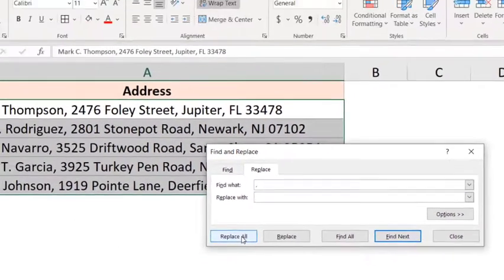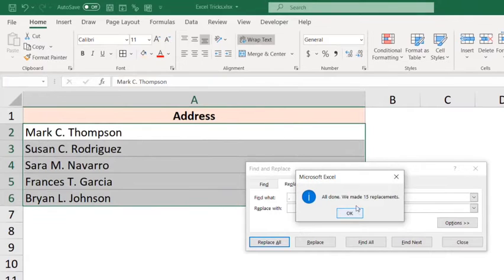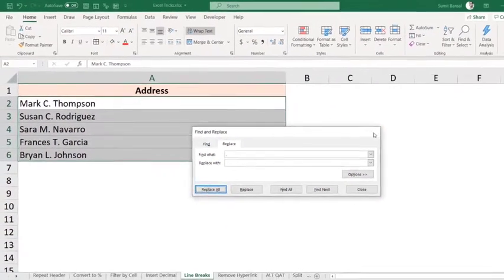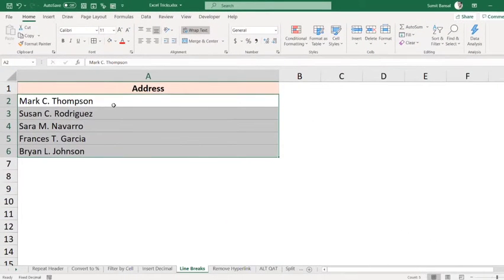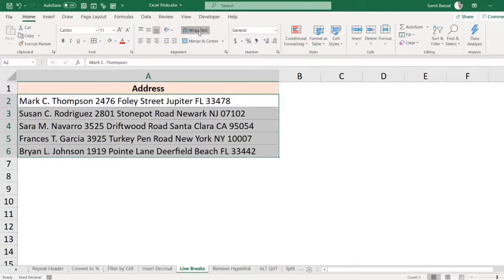Now click on replace all and instantly it is going to make all the replacements, and your comma has been changed with a line break, but I still don't see the entire data here. That is because I need to make sure that this data has the wrap property enabled. So to do that, I would select this data, go to the home tab and click on wrap text.